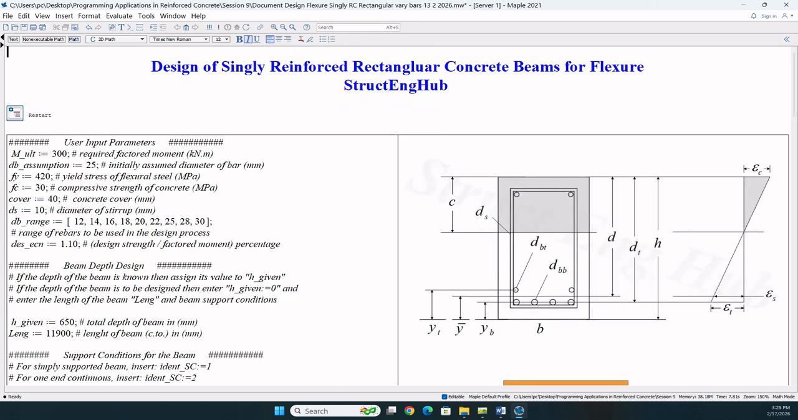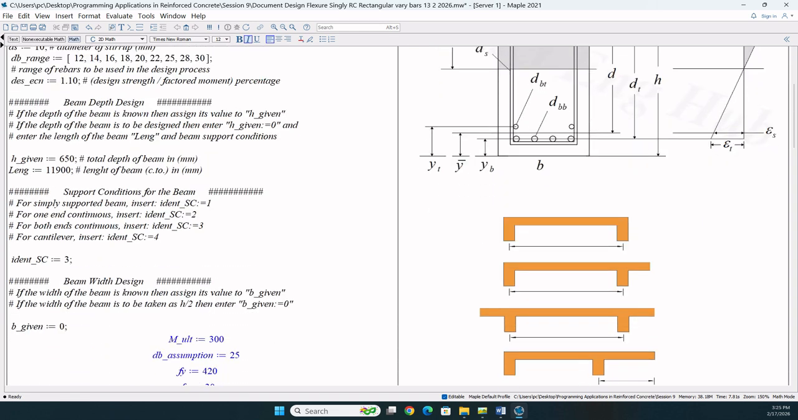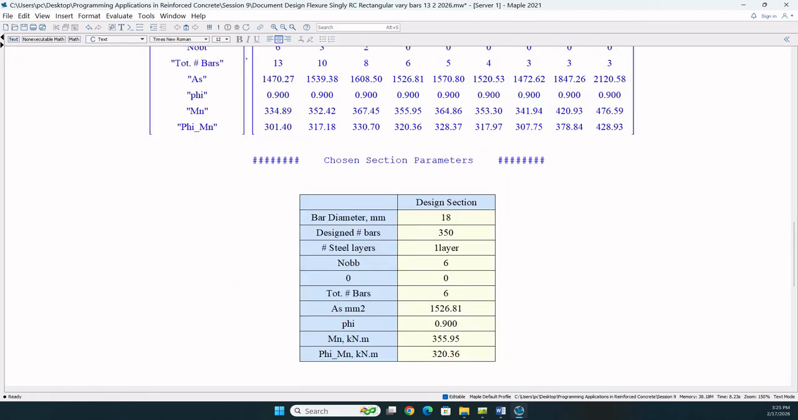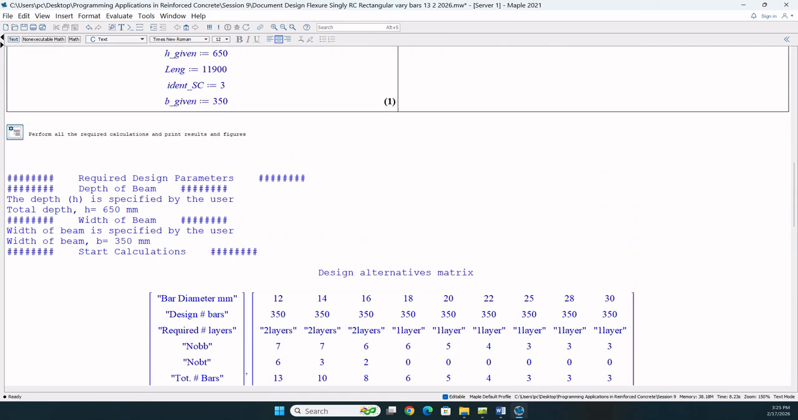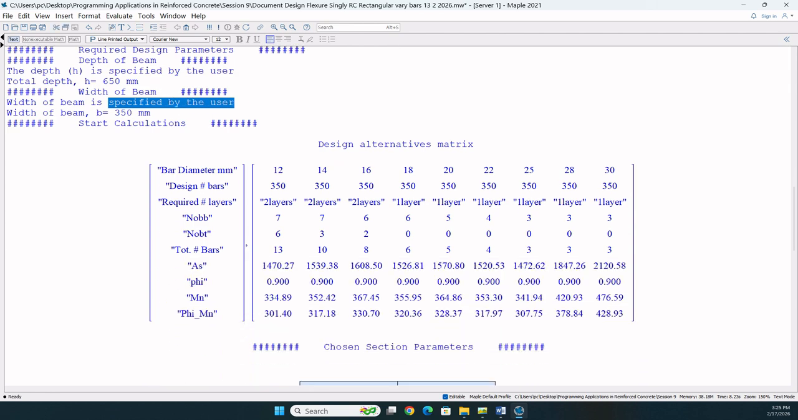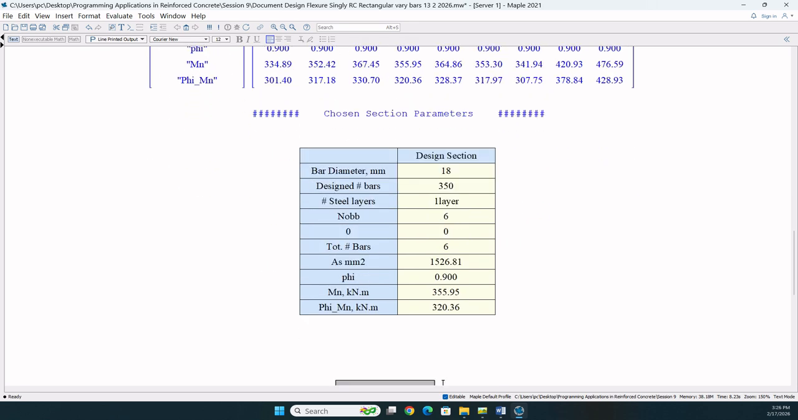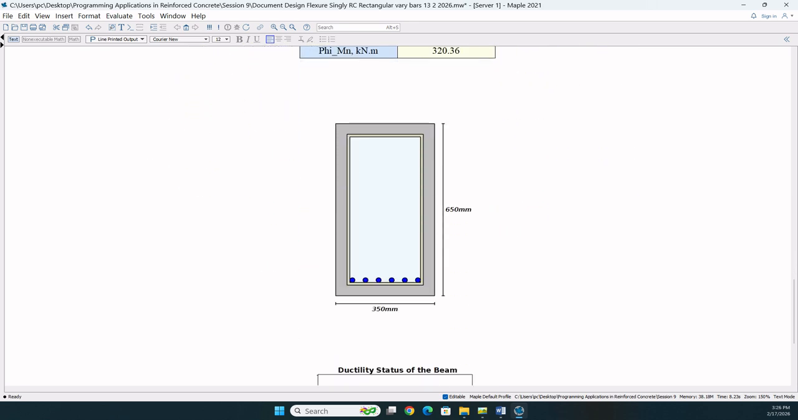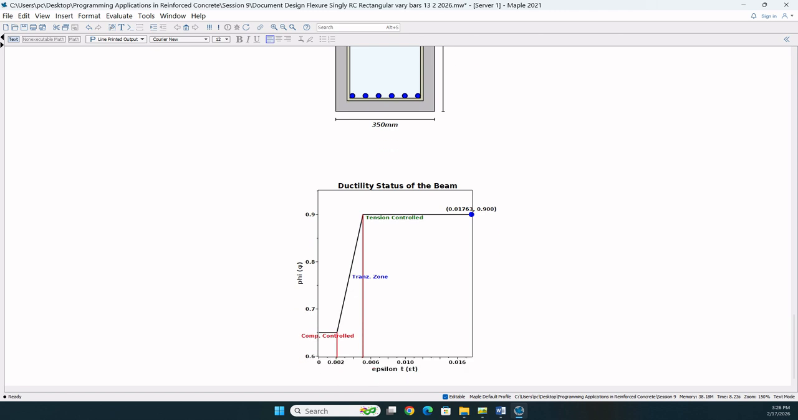We can also go back and insert a given value for the width of the beam as 350 and run the code. We can see here that h is specified by the user and the width of beam is also specified by the user. Here we have again 9 different alternatives. This here is the chosen section with its figure and ductility status.